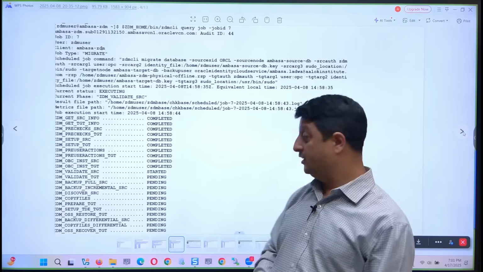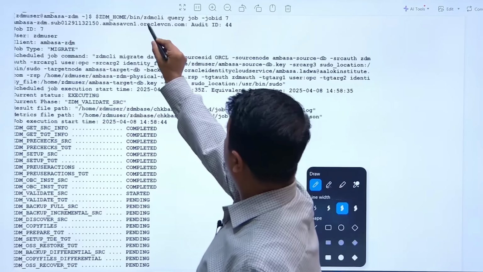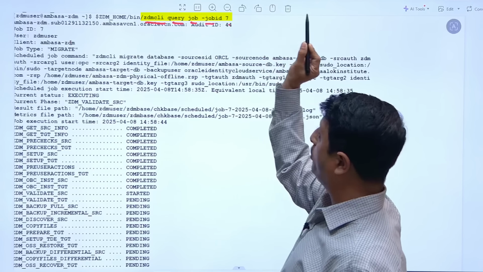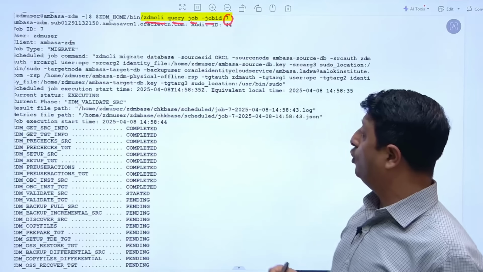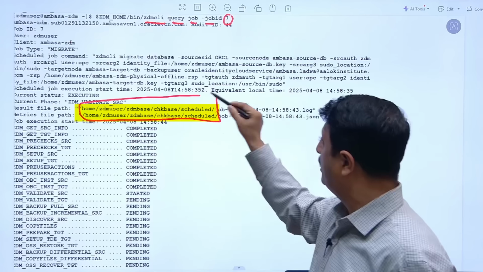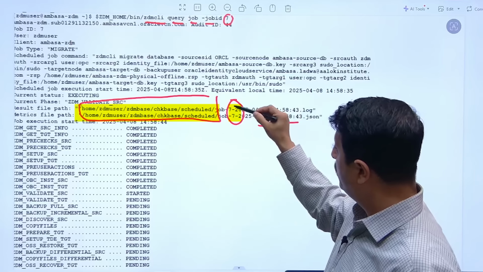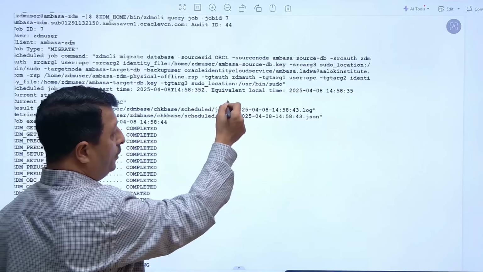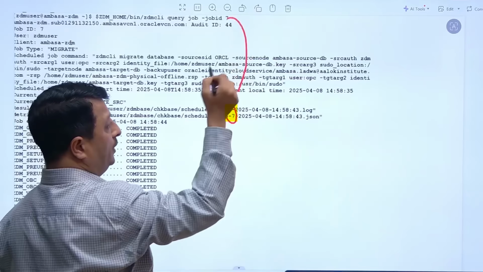Now how do I check in which stage we are? We need to run ZDM CLI query job with -jobid and the job number. So the job number will be displayed. You can also go ahead and check here in the scheduled options. There you will see what my job ID is, the latest one along with the timing. So this number would be my job ID. In this example, I am just taking this as job ID 7.